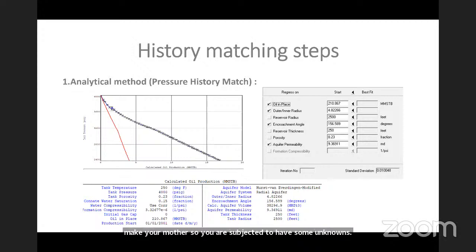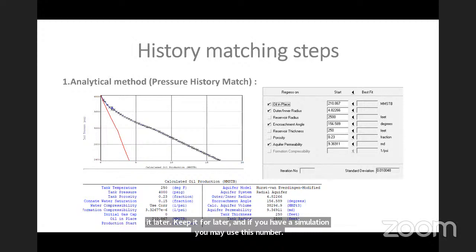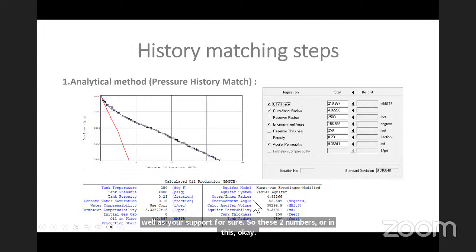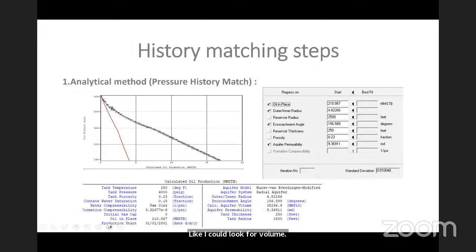As you can see, two of the main parameters coming from this analytical matching are the oil in place and the aquifer volume. Please don't neglect the calculated aquifer volume. Take this number and keep it for later. If you have a simulation, you may use this number, and in simulation you have many sophisticated tools to make quality checks, so it may give you an insight. Please don't neglect this number, because you already made some assumptions and regressions, and you already have some insights about your aquifer as well as your oil reservoir, for sure. So these two numbers, the oil in place and the calculated aquifer volume, are the two main parameters coming from the analytical method.